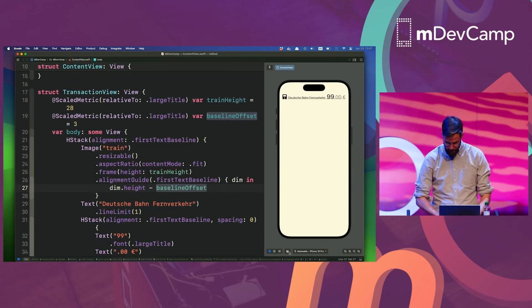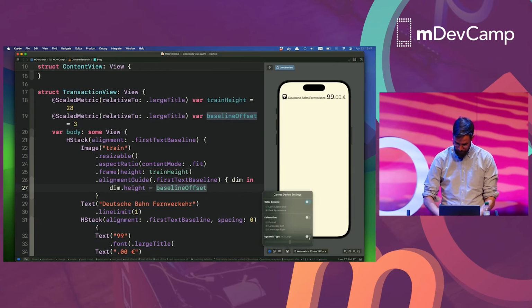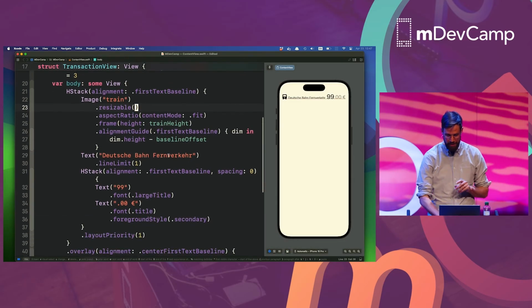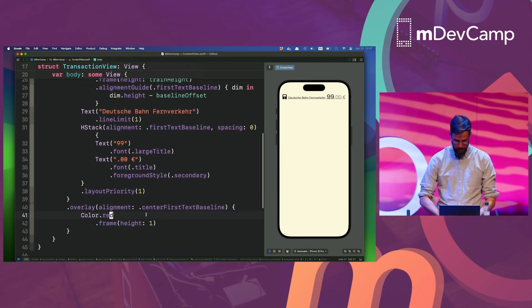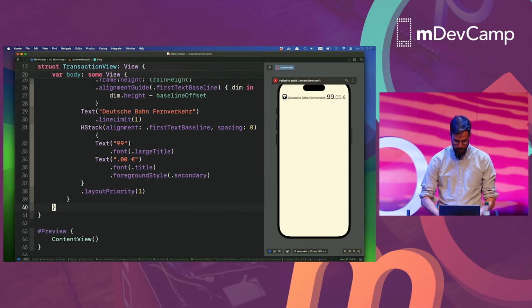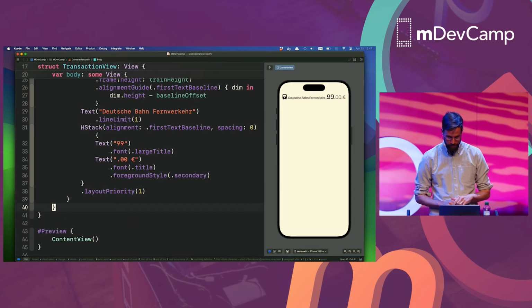So now let's see what dynamic type does. Yeah, this is much better. So we're scaling up with dynamic type and respecting all of that. The code became quite complex. It started out simple enough, but yeah, it's definitely a lot. So we can disable our overlay here. I don't think we need it anymore. OK.